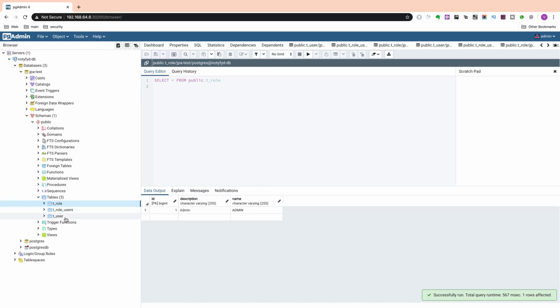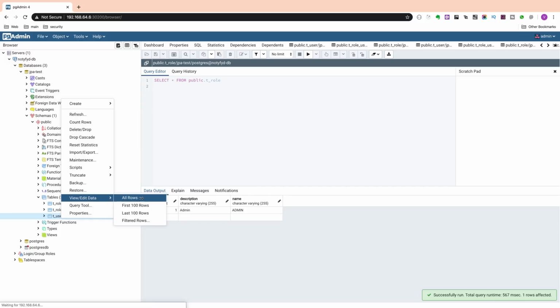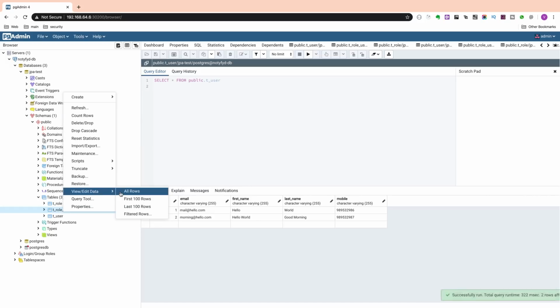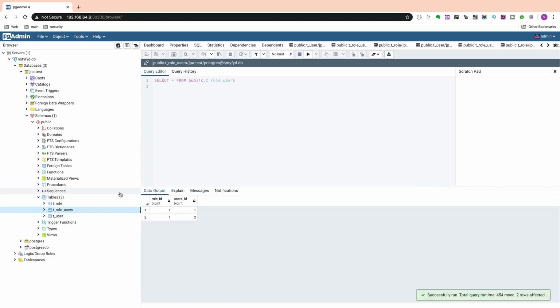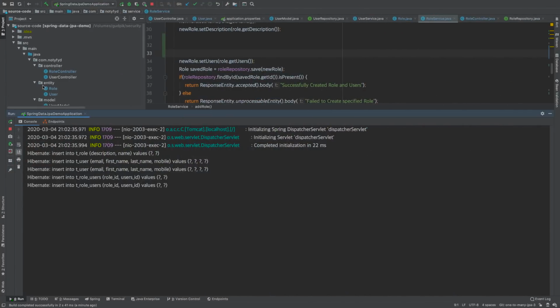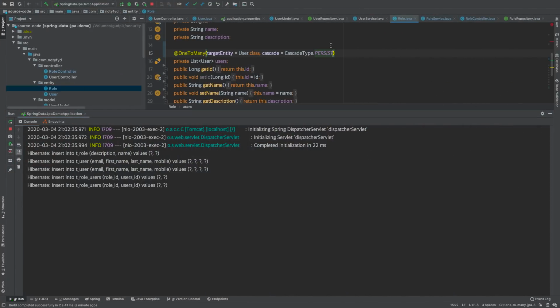Here the role as admin. We have both the users in place and the mapping is perfect. So with the cascade type all dot persist, everything is working fine. Let me check. You're using persist, everything is working fine. Let us use all.